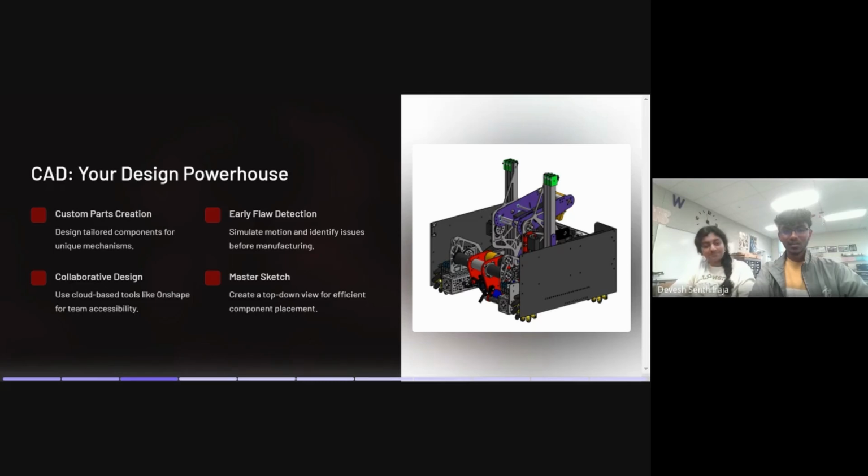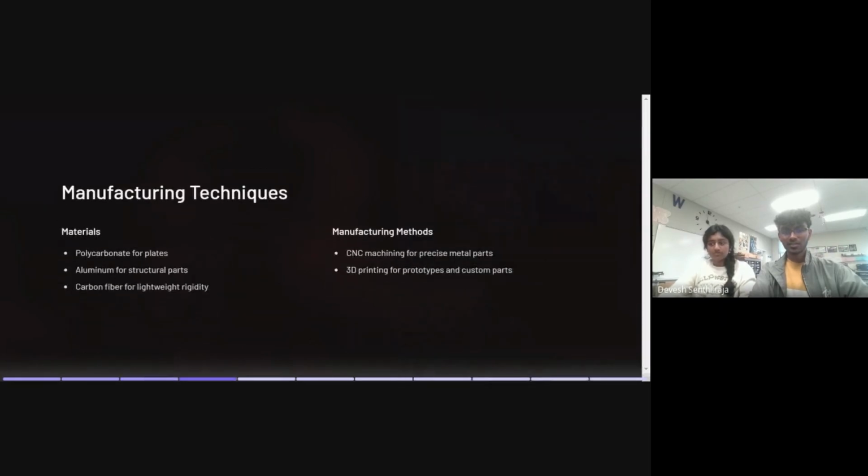Once you finalize your CAD designs, the next step is to bring them to life through manufacturing. This is where all the hard work you put into design starts to take shape. At TURBO V8, we've experimented with a range of manufacturing techniques and vendors to create parts that are both precise and durable. Let's walk through the key options for custom manufacturing and how to make the most of them.